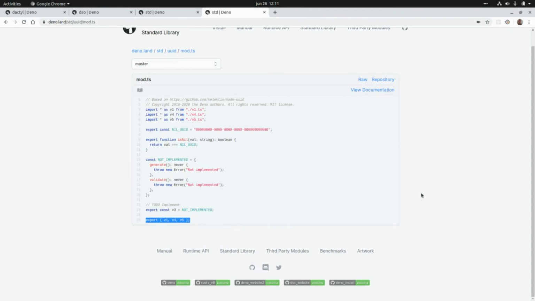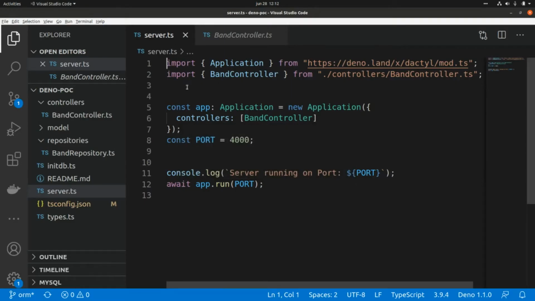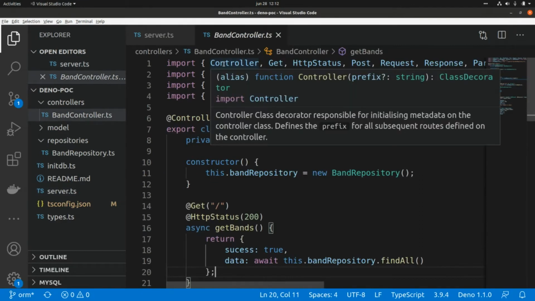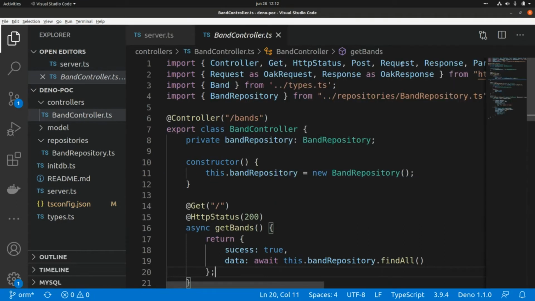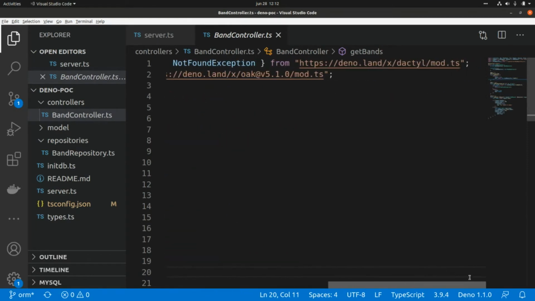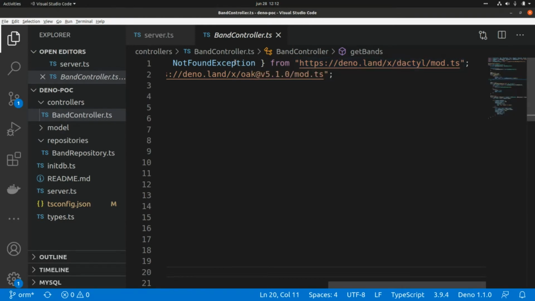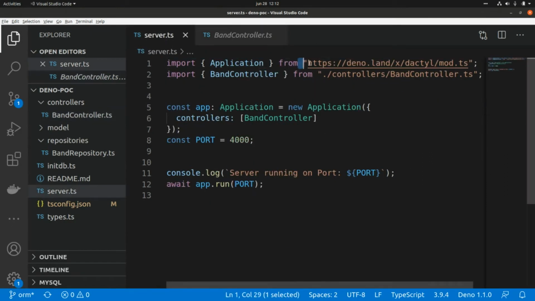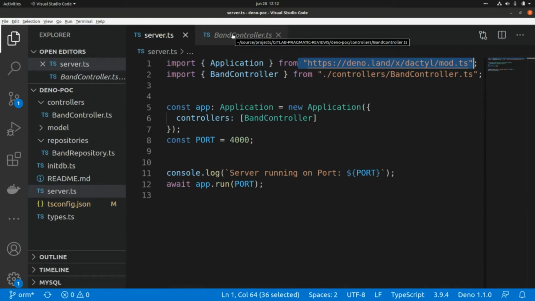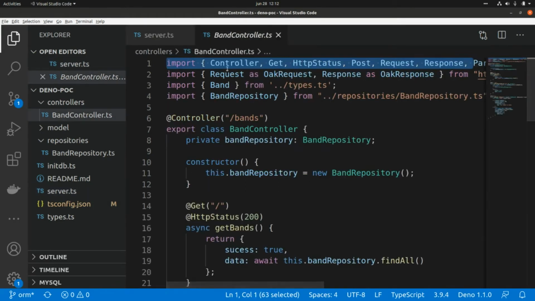Okay, so if we take a look at our project, from this server.ts file, we are importing the application class from the Dactyl framework, and we are importing the controller decorator, the get decorator, and some others, also from the same library. So what happens if we need to change the version of the library? We have a problem here because we need to change it here and also here in the server.ts file. So that's the reason why it is recommended to use a deps file and include all the external libraries that we need to use there.